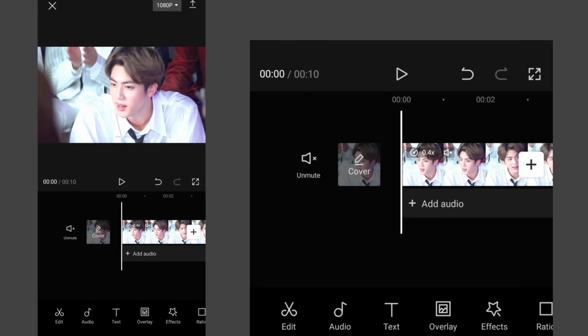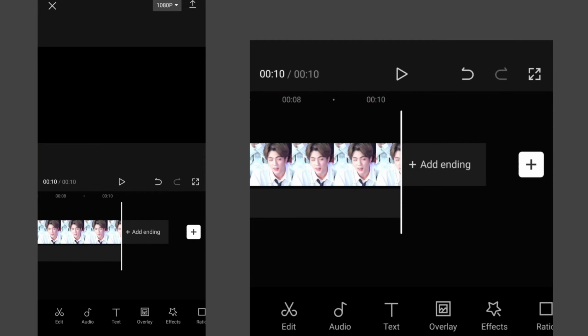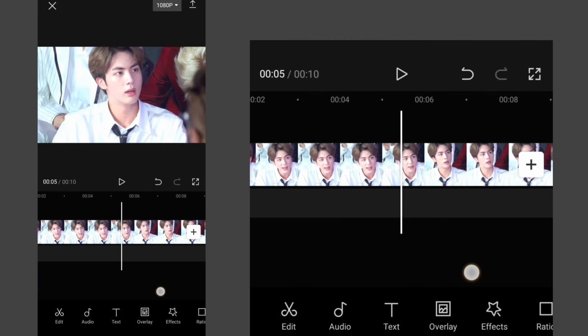Now save the video. Add another project and select the video we just saved. Now split the video where two clips meet.